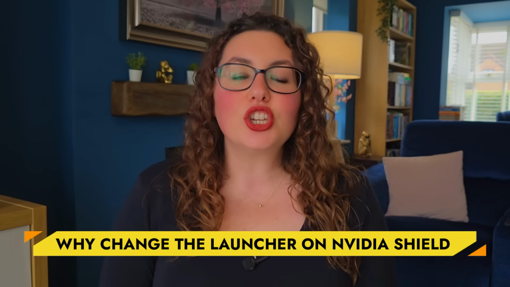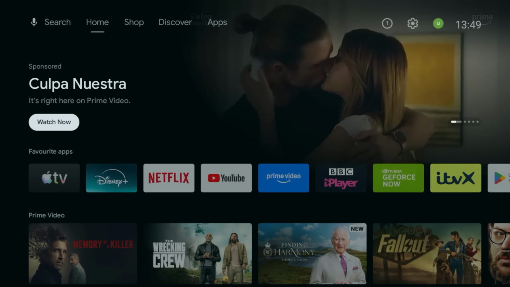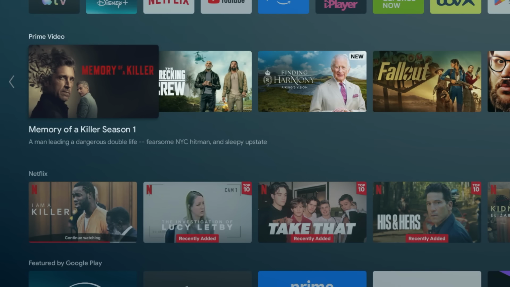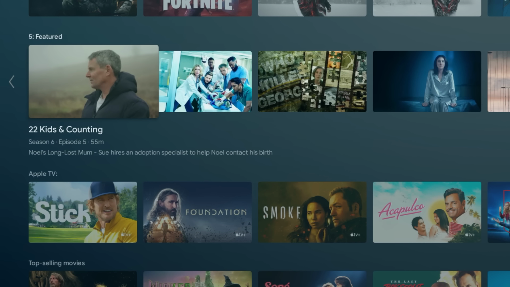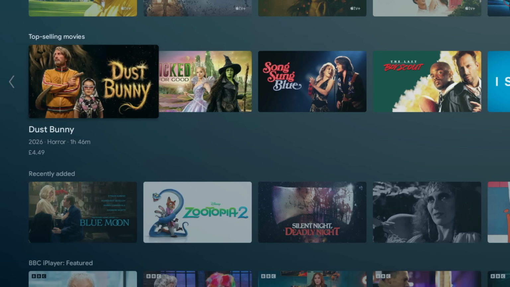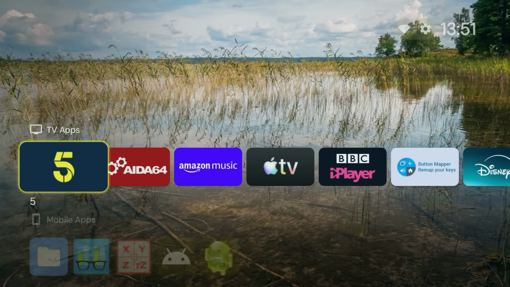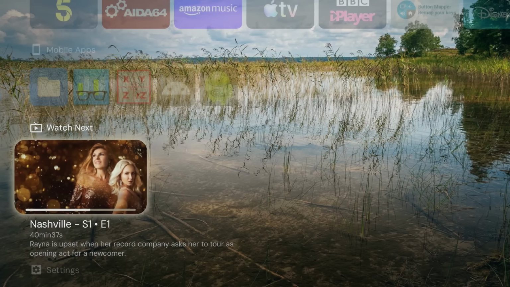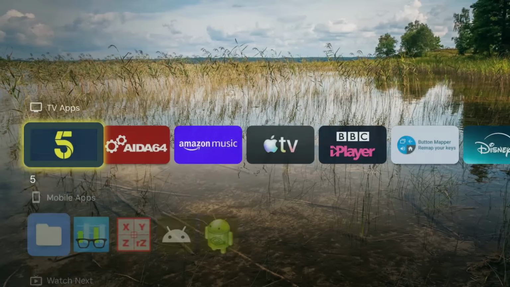Out of the box, the Shield runs Android TV with a home screen built around content discovery rather than your own apps. And that means big promotional banners, rows of suggested shows you never asked for, and recommendations from services you might not even have installed. A custom launcher, like Projectivy, completely changes that behavior and puts you back in control, turning the Shield into an app-focused system similar to the classic Android TV experience many of us originally bought the device for.